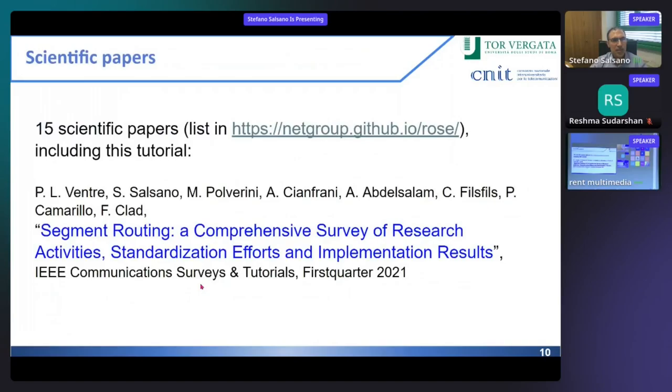You will find a list of scientific papers that we have been producing this year about this open source stuff. You find the complete list in the web page, but I would like to highlight this paper, which is a tutorial. It's a survey of research activities and also a tutorial on SRv6. It was published last year in the IEEE Communications Surveys and Tutorials.